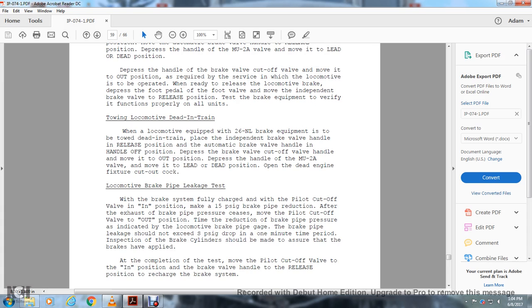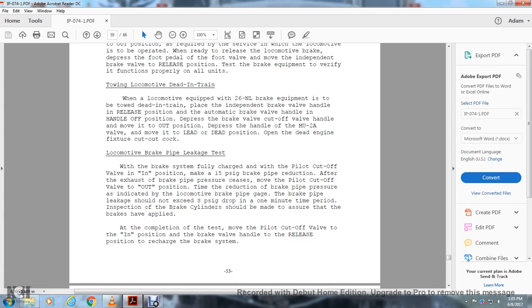Alright, towing a locomotive in a dead end train. The locomotive equipped with the 26NL brake equipment is to be towed in the dead end train. Place the independent brake valve handle in the release position and the automatic brake valve handle in the handle off position. Press the brake valve cutoff valve handle and move it to the out position. Press the handle of the multiple 2A valve, move it to the lead or dead position, and open the dead engine fixture or cut out cock.